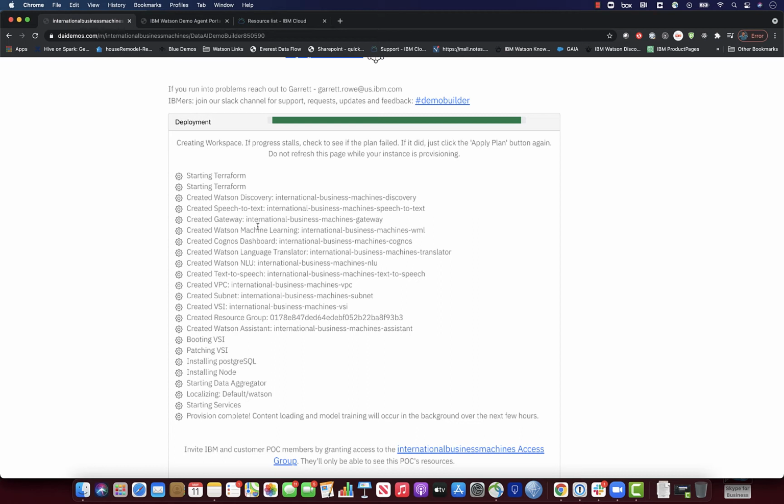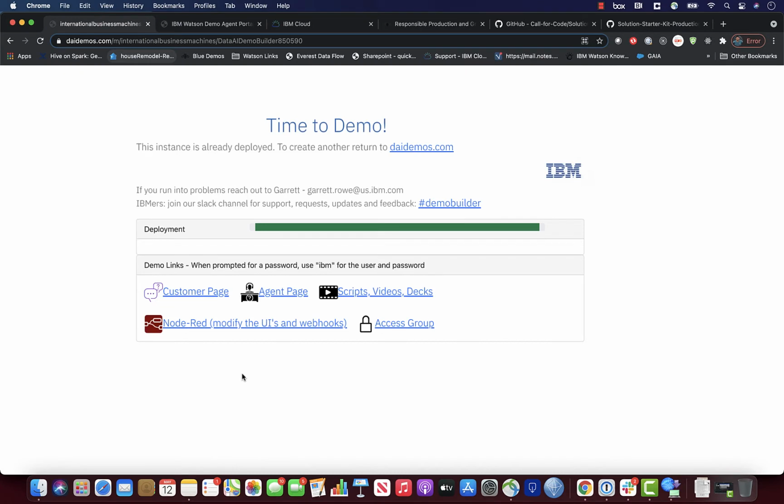Some of the things that it deploys out of the box is all the Watson services required to run this demo, like Watson Machine Learning, Watson Assistant, Watson Discovery, Watson NLU, and so on. It also deployed the VPCs required as a part of the infrastructure component and Cloud Pak for Data as a service on IBM Cloud. So once the demo is deployed, it spits out a set of links. We'll walk through each of them in brief.